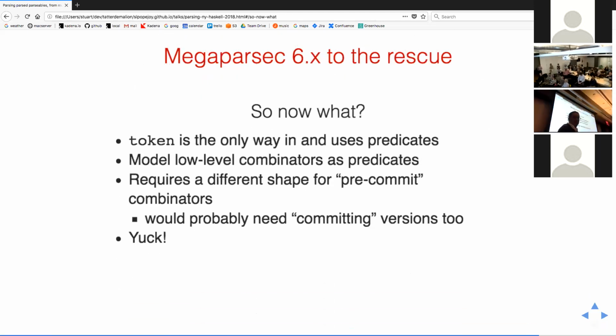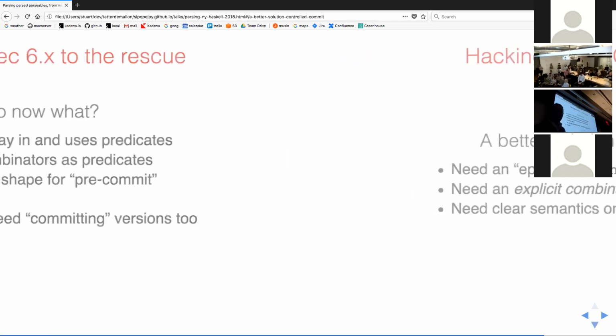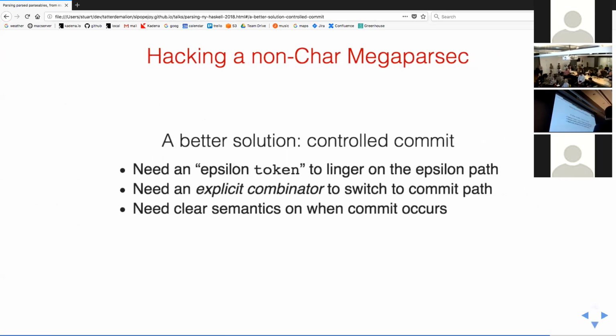So now what? Token is the only general way into a parsec, and other parsers are the same. They have some kind of low-level predicate that's going to push the machinery through. One thing I tried was saying, maybe I won't use combinators, I'll use predicates, and I'll try to compose predicates. And that's just gross. I might as well throw combinators out. Now I've got a whole new predicate logic, and I'm going to put those together. But in some cases, I would like committing versions of those as well. So now I'm going to have 2 copies of everything: one is a predicate that I thread back to X, and then another one is a committing version. It's a nightmare. Yuck. So this is where the hacking starts. The better solution is to actually redefine the semantics.